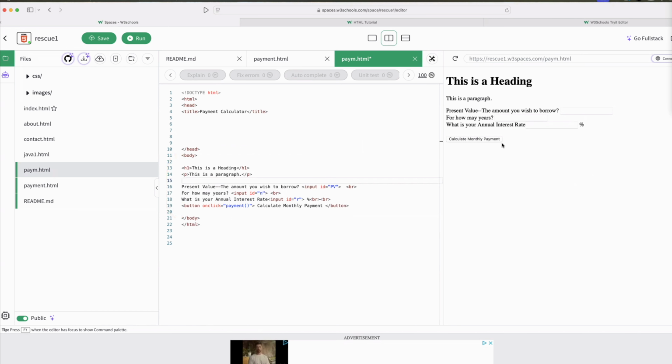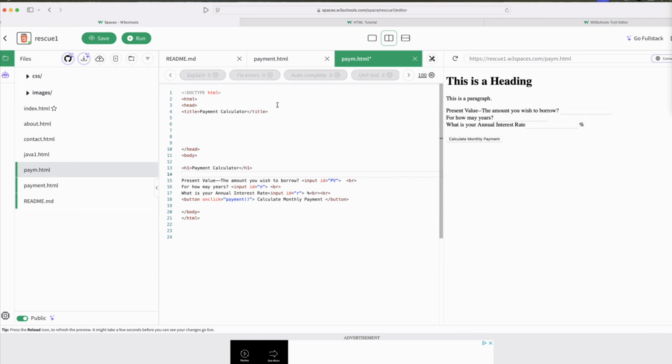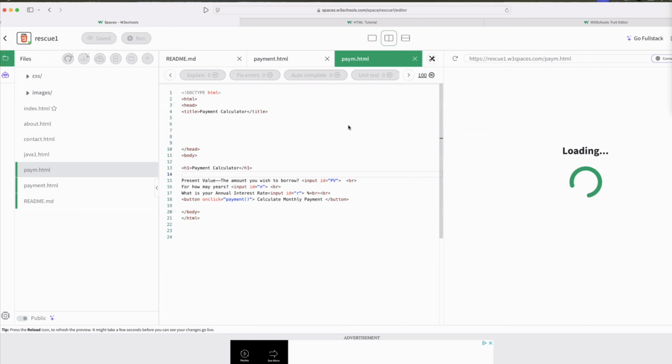Okay. And I don't need this as a paragraph or heading. I'm going to take, let's call this just the same as the title of the thing, payment calculator. I don't need this one. Boom. So we're shortening it up a little bit, but you get the idea. And then I'm going to run it, which will save it at the same time.